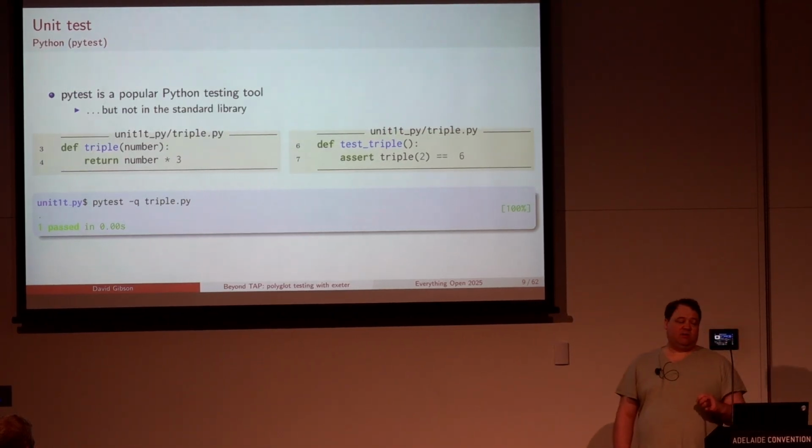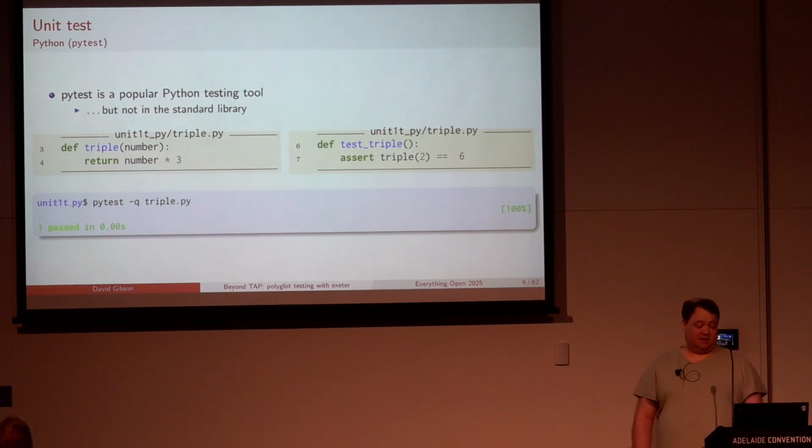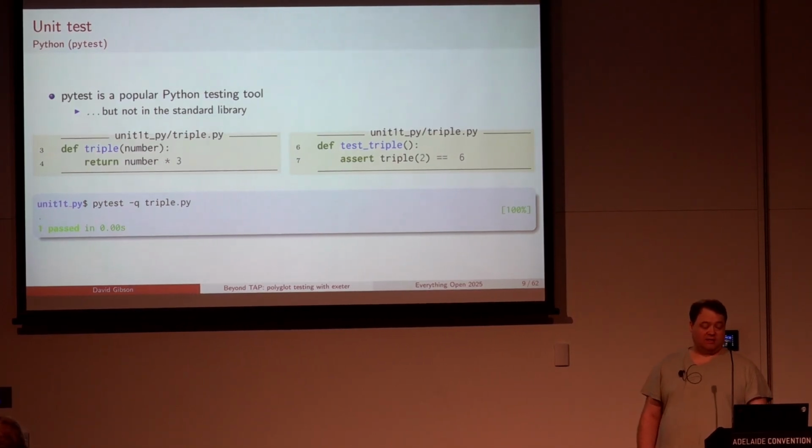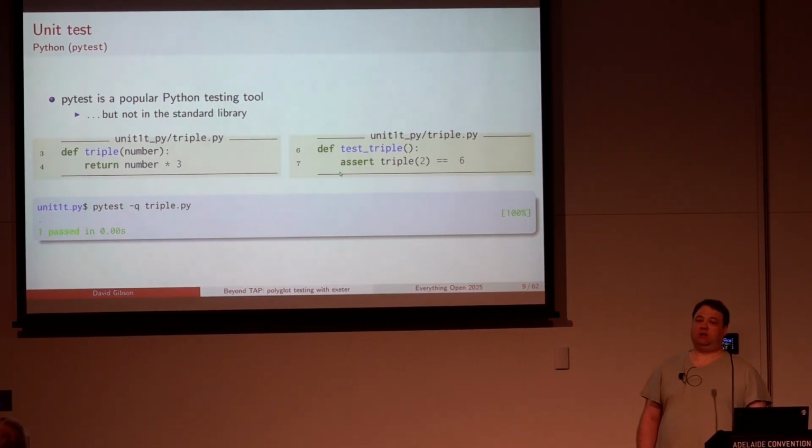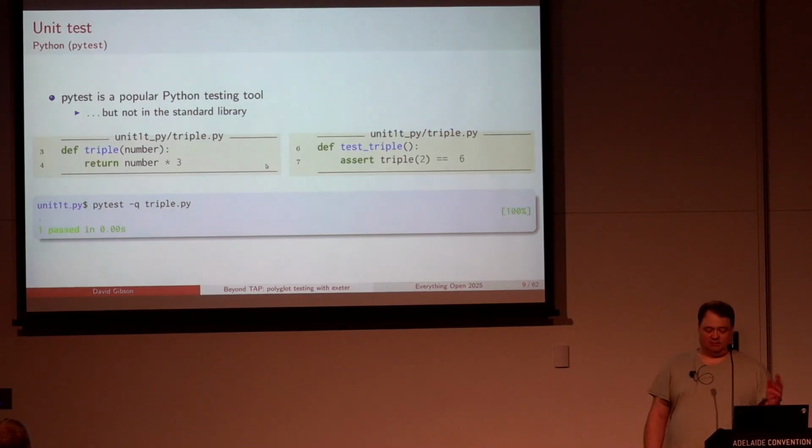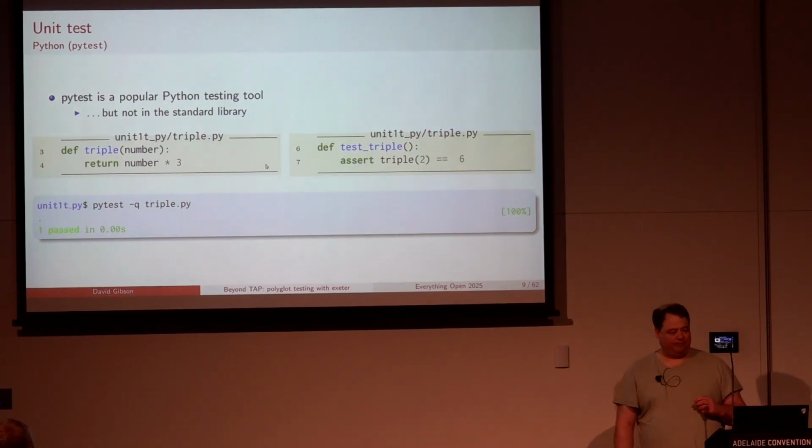There is an alternative in Python. There's a pretty popular tool called PyTest. It's not part of the standard library. It does a heap of things, in fact, but one of those things is it lets you do this test more simply, just as a straight function, and you can invoke PyTest, runs the test in much the same way.